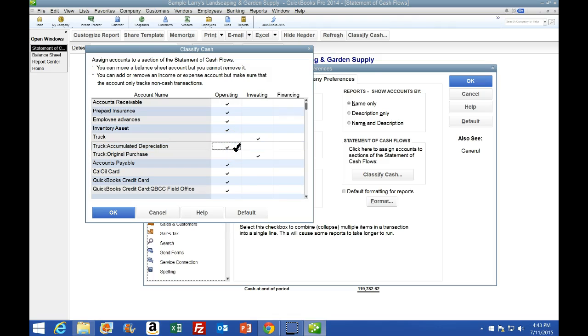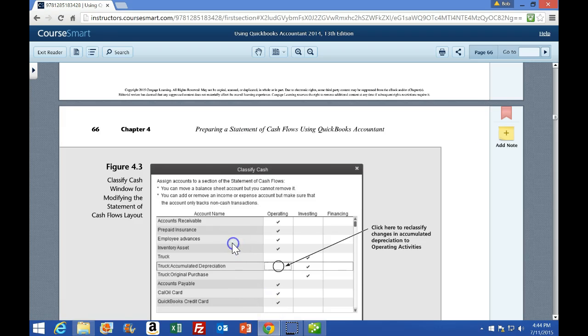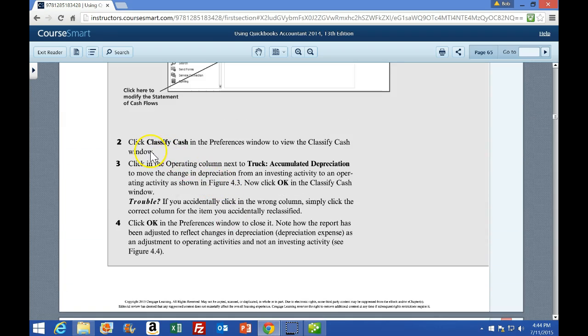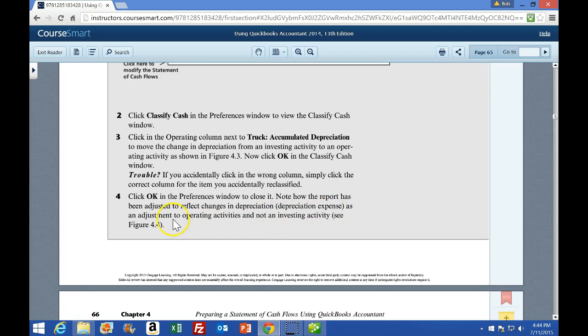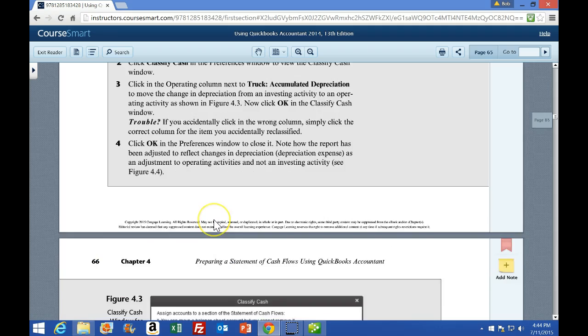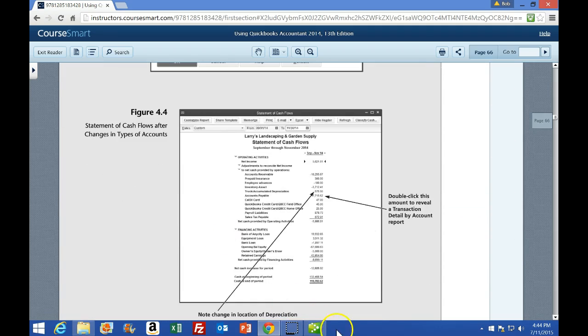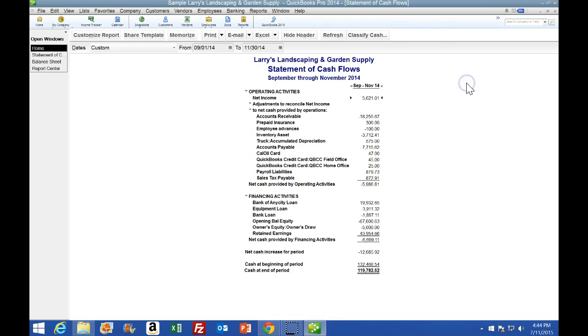The reason for that move is that the difference between the accumulated depreciation is usually depreciation expense, and it's not a cash activity. Therefore, it needs to be backed out of the operating section, which relates to pretty much the income statement on a cash basis. So then we're going to select OK. Click OK to the preferences window, close it. Note how the report has been adjusted to reflect change in depreciation expense as adjustment to operating activities and not an investing activity. So let's do that and note that that happens.